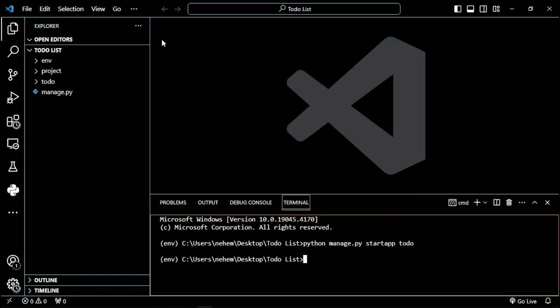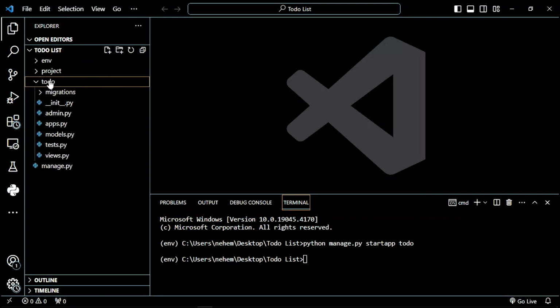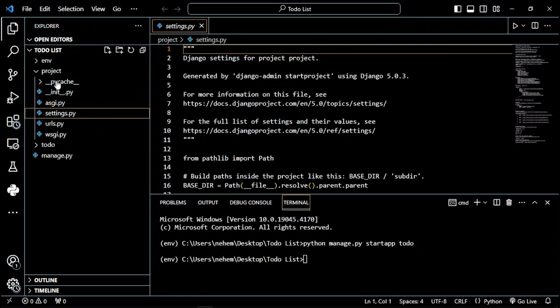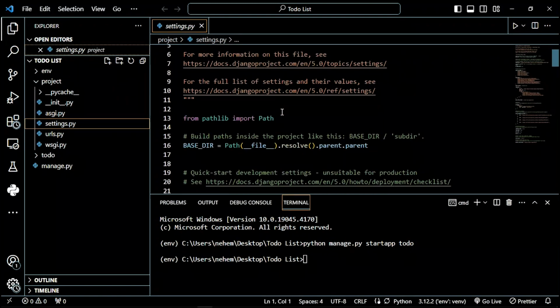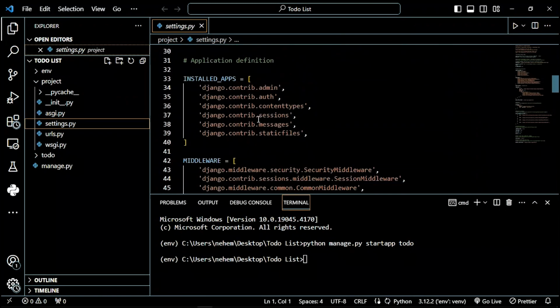So you can see here it has created the application called todo, and to link it to your project, you can always go to the project. Remember, for me, I renamed it as project. Perhaps you use a different name. Be sure to use the name that I used earlier. And because we've just created an application, you can see it's just a different folder. We need to link it to the project.